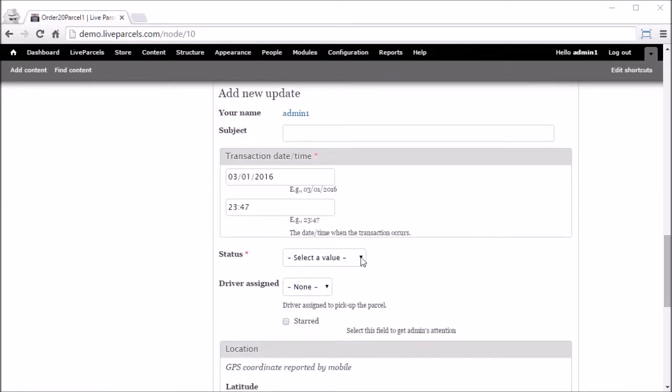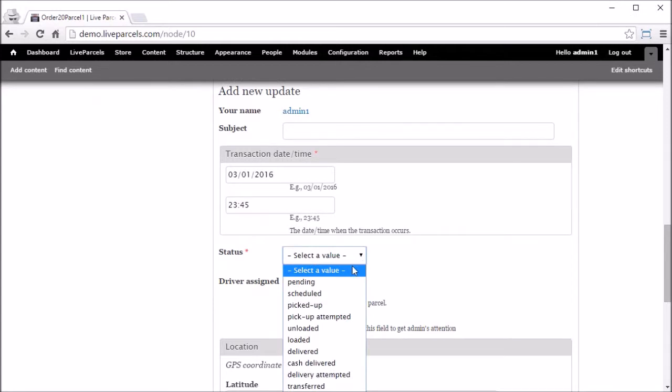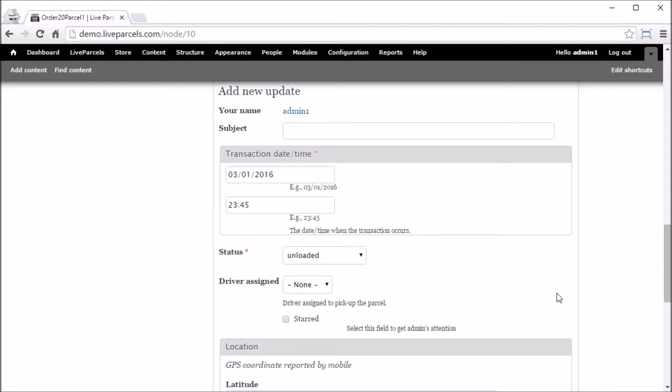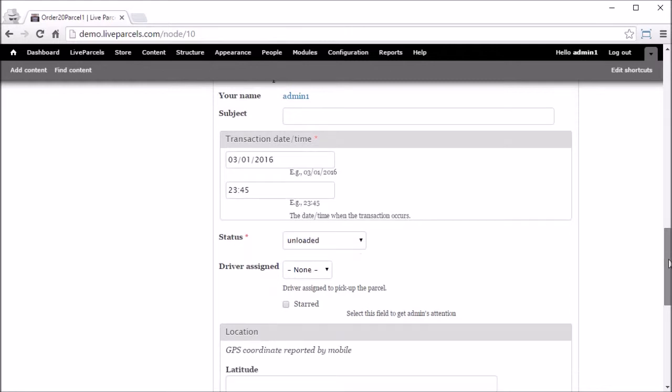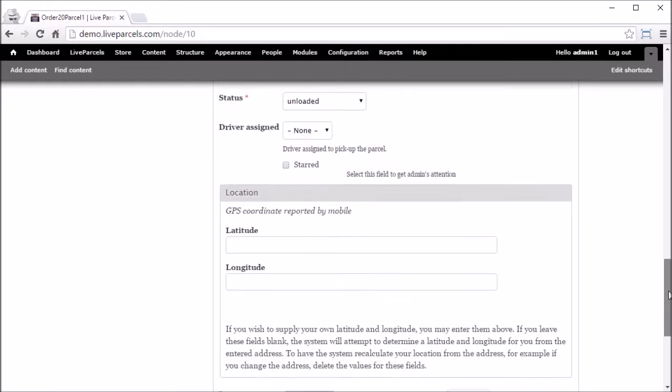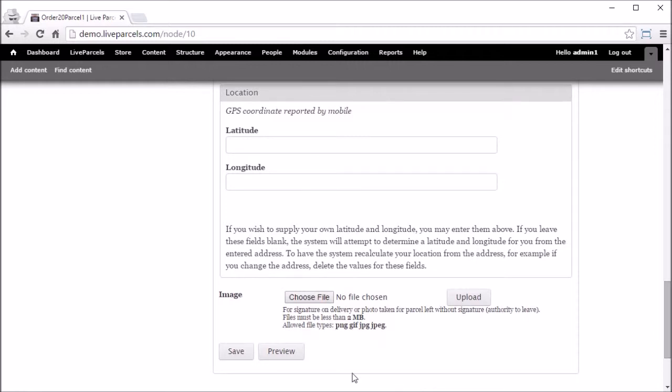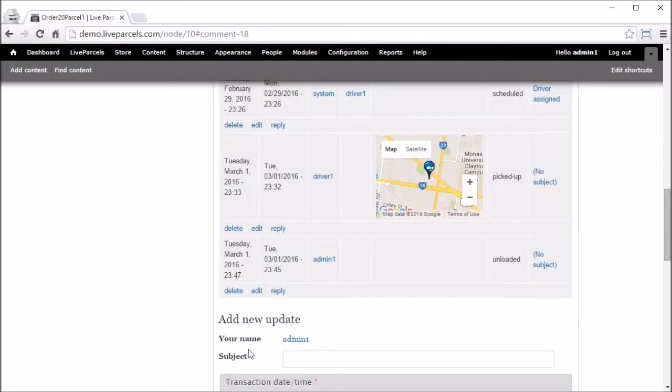To add a new status to the parcel, all we need is to select it from the list. Let's say we want to select unload because the driver's mobile app or the phone is not working properly. So we want to manually unload the parcel. Now all we need to do is press the save button at the bottom after selecting the status we want. You can see the unload status is added to the parcel.